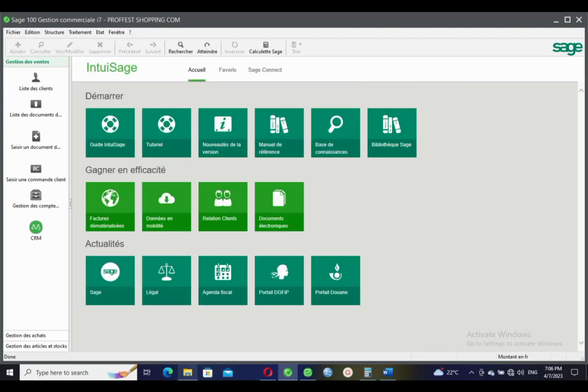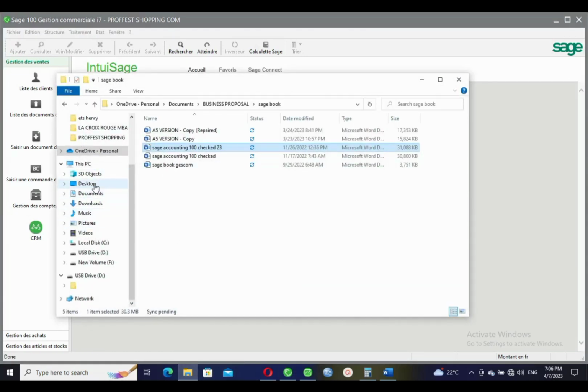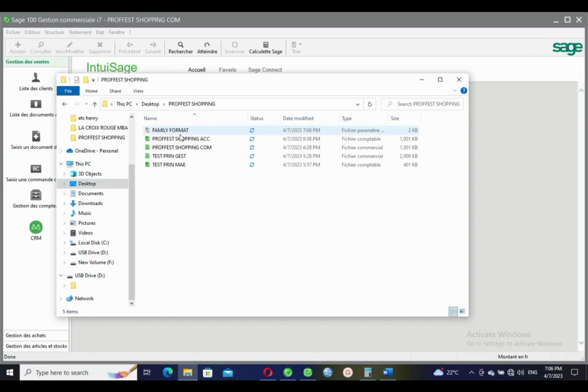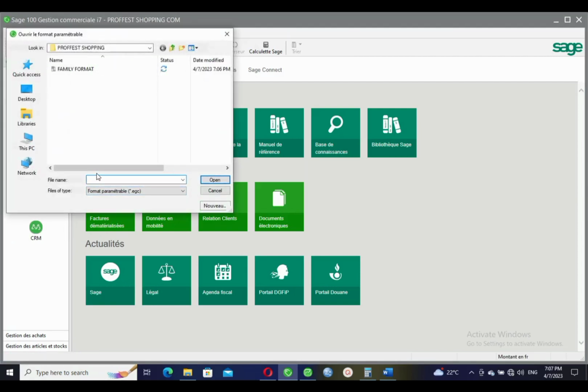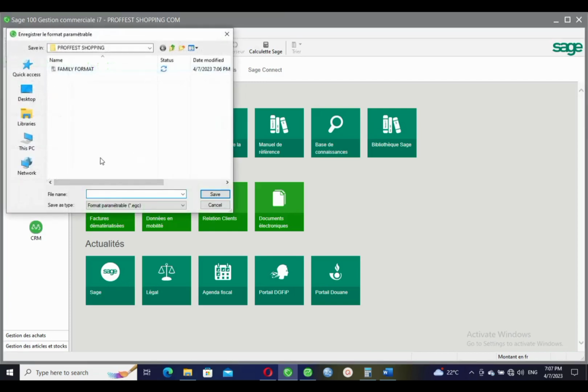that is it. So if I go to my desktop in documents, I'm surely going to see the family format. So I'll also go to format import export. I'll equally create article format, articles format, and from here, oh sorry, I need to take nouveau first, so that I come here, I put the name, and I take save.